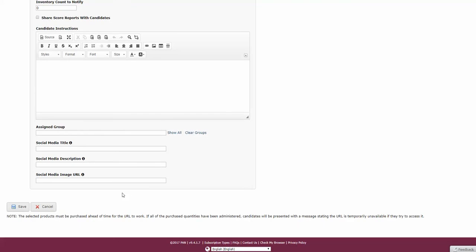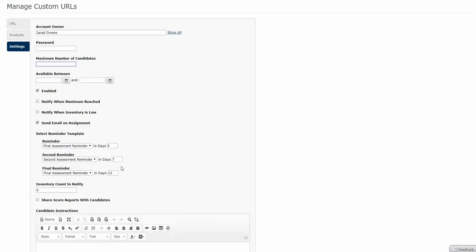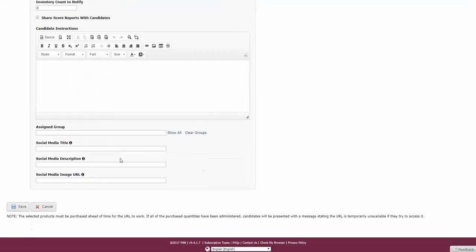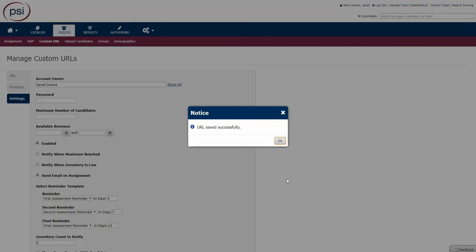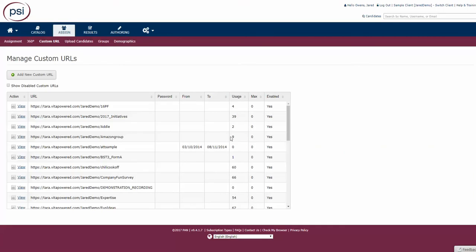I'll kind of leave a lot of this blank, but just know that you have a lot of options on your custom URL. I'll hit save. It tells me that's been saved successfully. And then I can see in my list of URLs, here are the links to set that up.